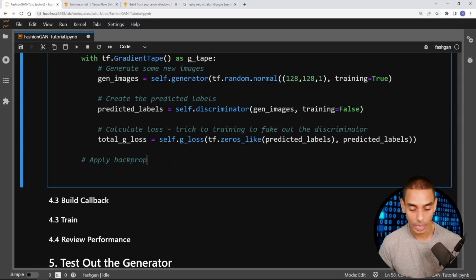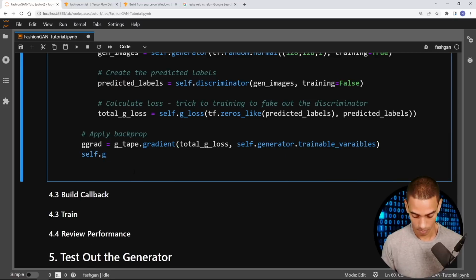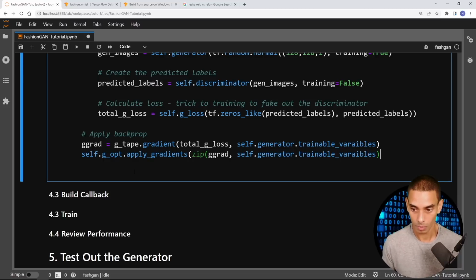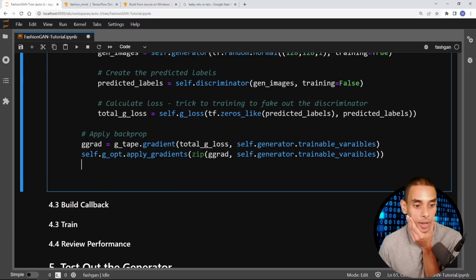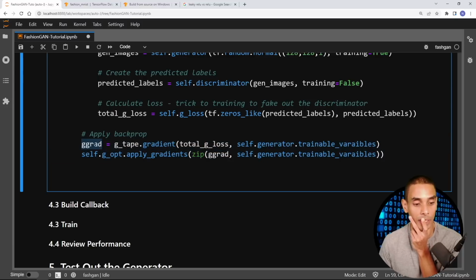So all that's really left to do is calculate our gradients, apply backprop, and then return our loss metrics. And then we should be able to train. So let's go and wrap this up. Alrighty, cool. So we're now applying backprop. This is almost identical to what we did for our discriminator. First up, we calculate our gradient. So ggrad equals g_tape.gradient. We pass through our loss as the first metric.